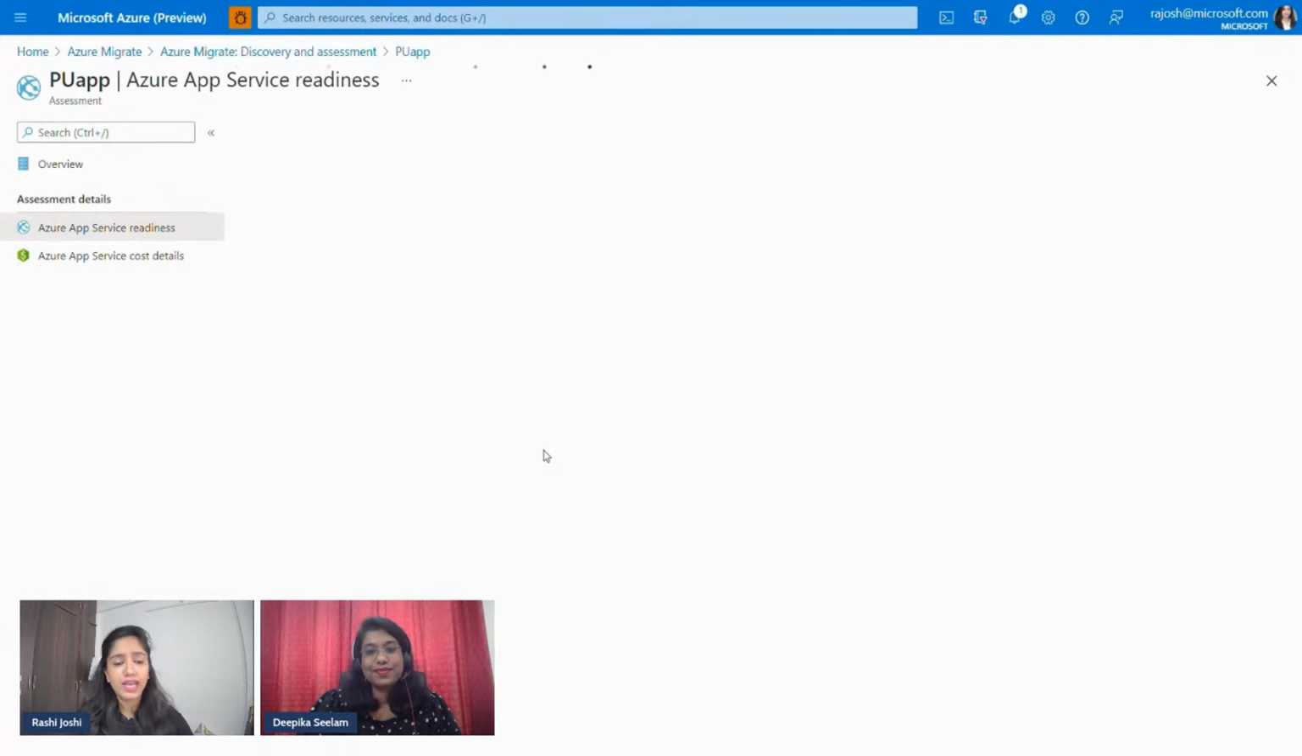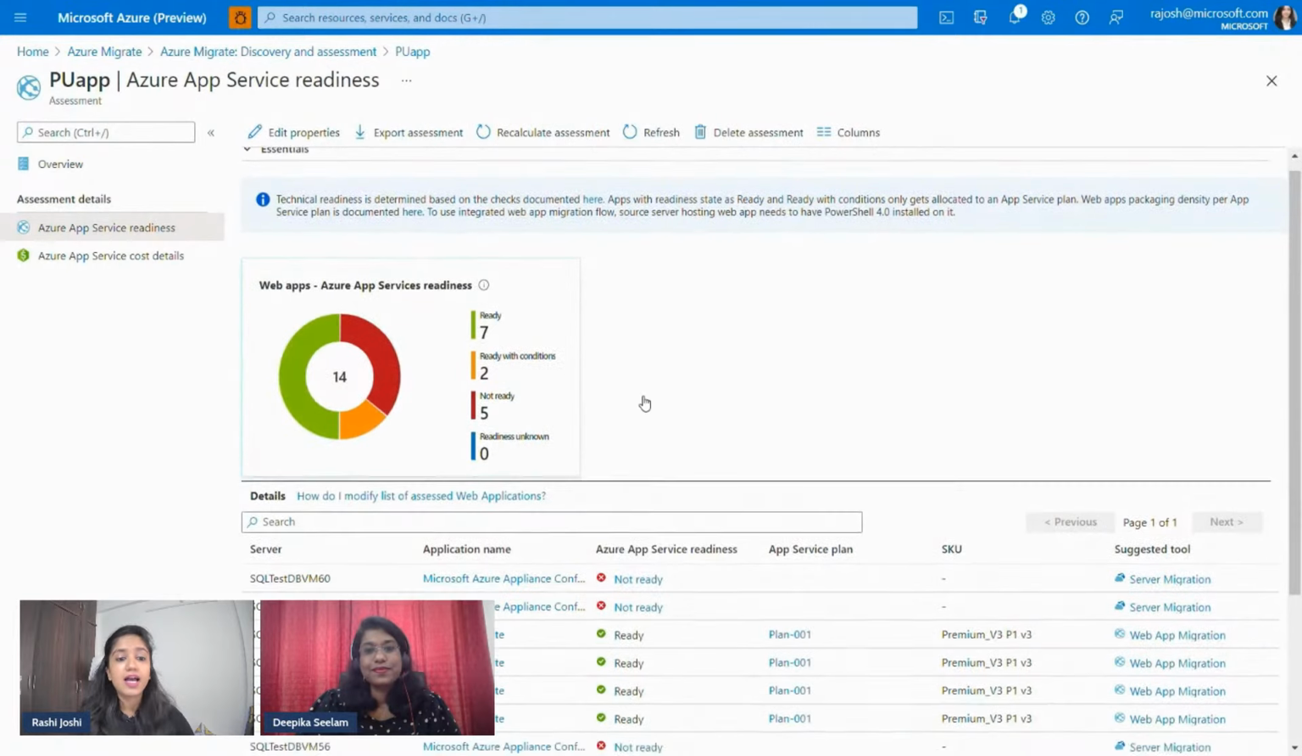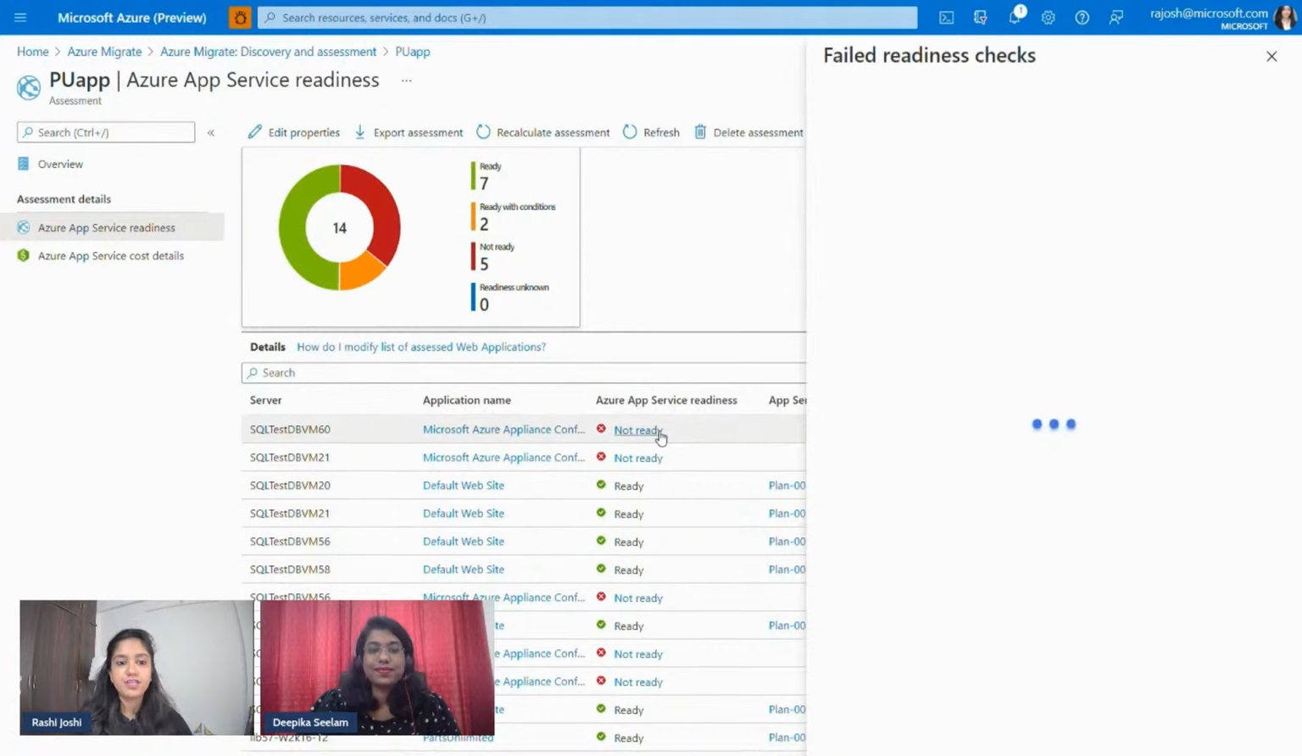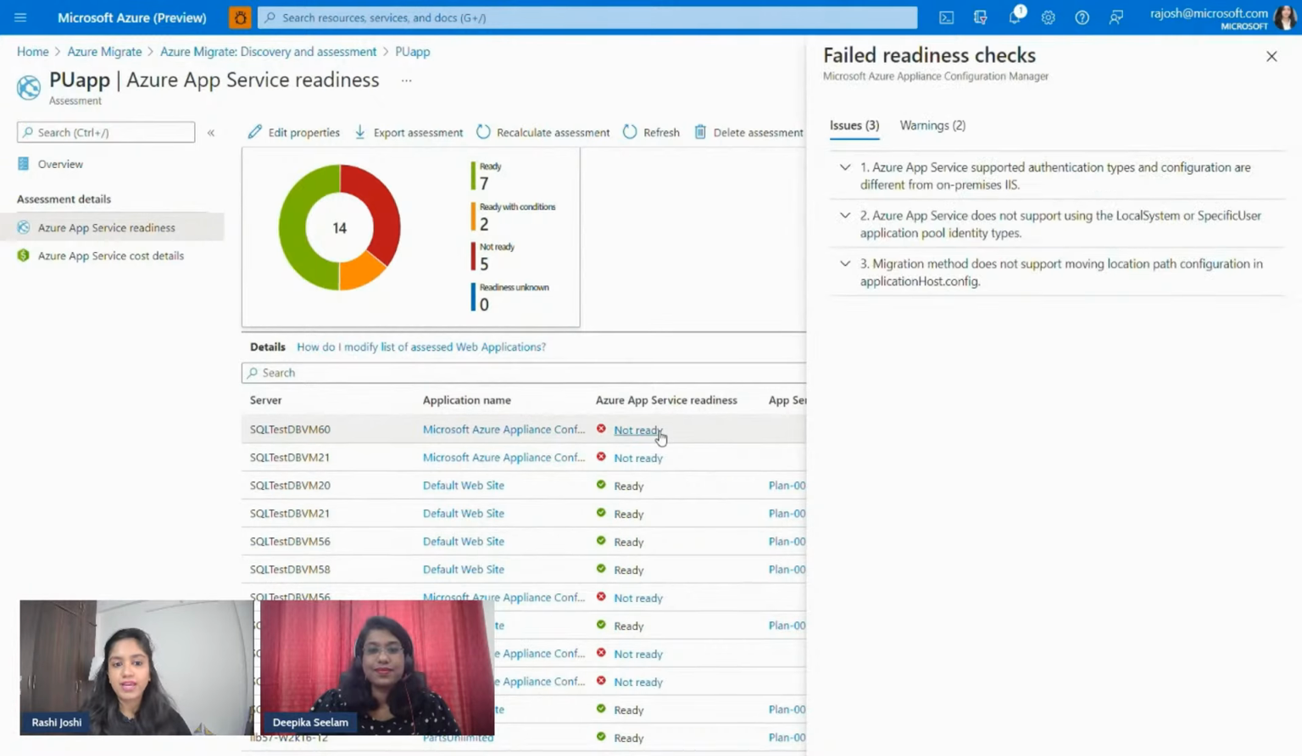I'll take you to the readiness report and show you what it has. Again, this is divided on a per application level. What is the Azure App Service readiness? If you want to still migrate this as Azure App Service, what can you fix to migrate these?